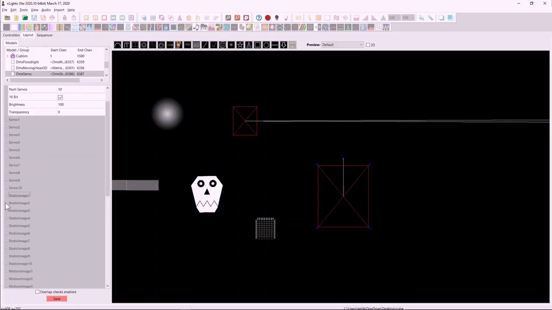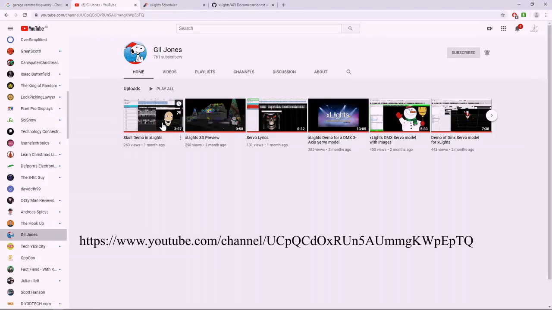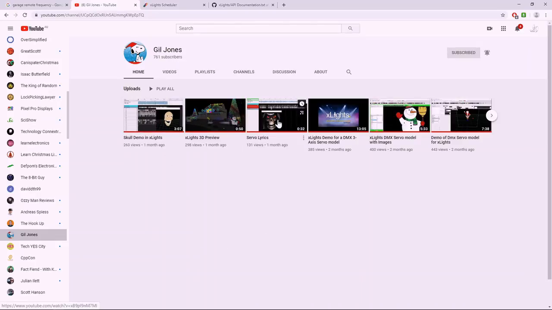Gil did a video on this. You can also set individual images or meshes to represent each element, and you can build some quite complex modeling of various 3D devices. But I'm not going to go into it. There are some videos that Gil put out on his YouTube channel. It's under Gil, so here it is here where he's done a skull demo. And I think this xLights 3D view preview, and even this Servo Lyrics one, and this one as well. So there's literally these last 5 videos cover the DMX model. So I'm not going to go into them in a lot of detail.